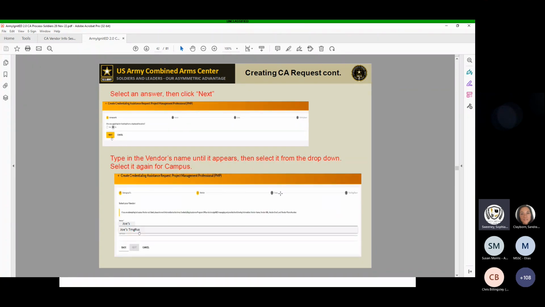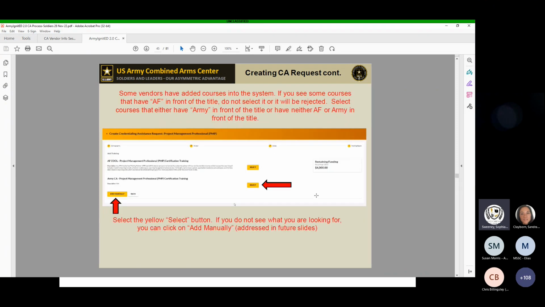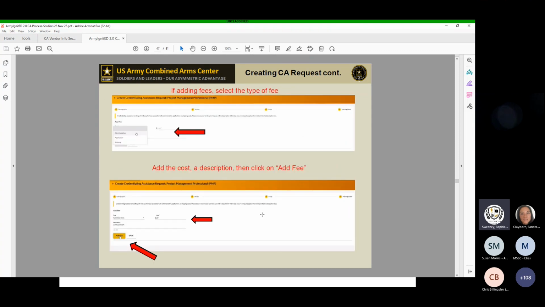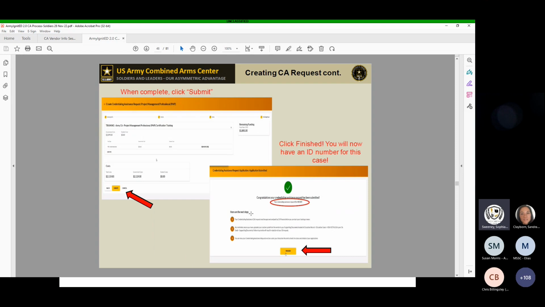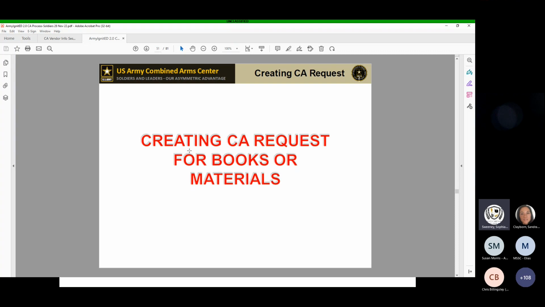From there, they select their vendor. They add their start and end dates. It always tells them what they can and can't select. They add their training, whatever it is. They can add it manually or not. They select it. Again, they add any fees, and then they submit. Let me see, I want to show you the actual.